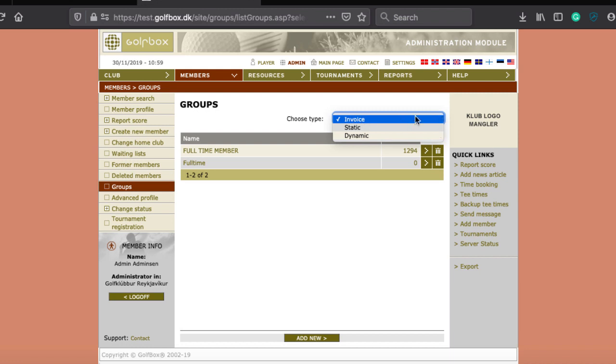There are 3 different types of groups: invoice groups, where you can categorize all your members. Right now, we do not get any of this info, so of course for Reykjavik, it will be quite a job to categorize 3,000 plus members into different invoice groups. But I think it will be worth it in the long run.